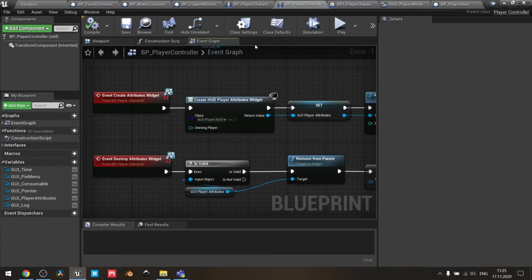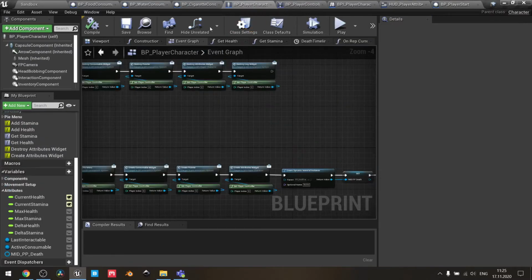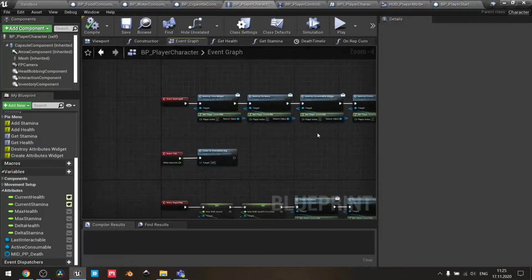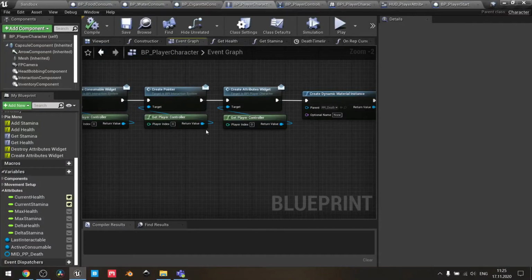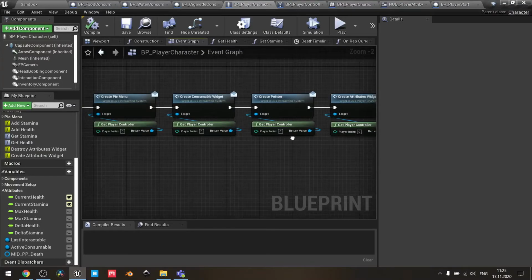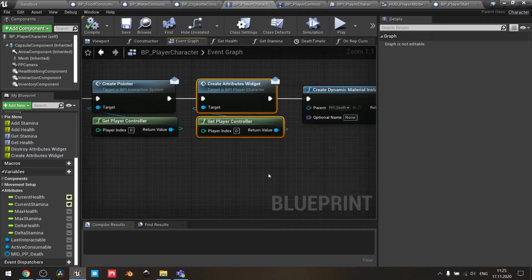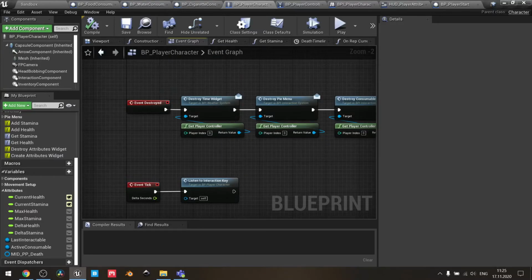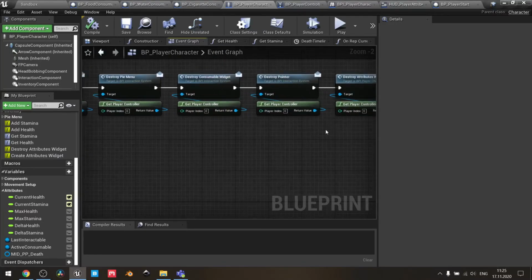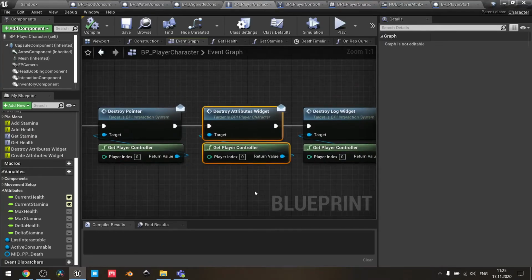Also, the reason why we need to implement the player character interface is so when we actually spawn our player character here on the event begin play, we can send a message to our player controller to create attributes widget. Also, when we destroy our character, we need to clear our HUD, so we actually send a message to destroy attributes widget.